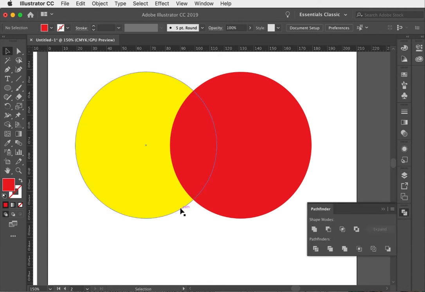Within the Pathfinder panel, we have shape modes and we have pathfinders. If you hover over each of these, they have a name. So this one's called Unite, Minus Front, Intersect, Exclude, Divide, Trim, Merge, Crop, Outline, and Minus Back. They all do slightly different things. We're going to have a look at a few of these, but then have a bit of a play yourself just to see how you can get other ones to work and what they do.